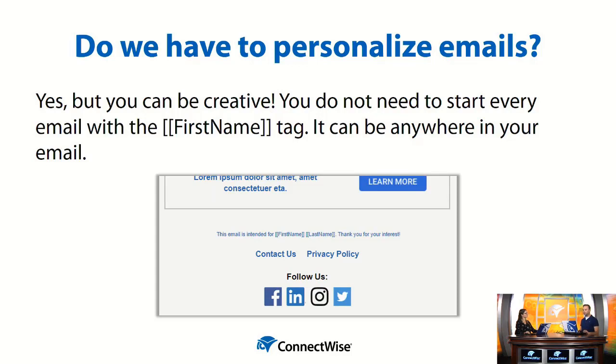Next question, do we have to personalize emails? You do. This was a requirement that came out around when sender reputation came out, probably about a year ago. The reason is, again, we want to make sure that the leads and contacts you're emailing have agreed to receive your emails. So we don't want you to just get a random list of emails and start emailing them. We want them to be personalized, so they know that you're getting their email.